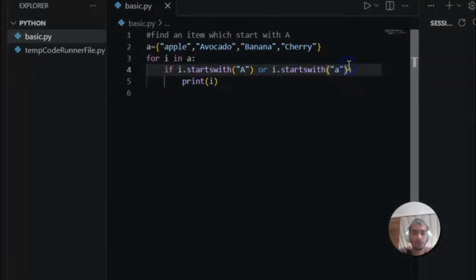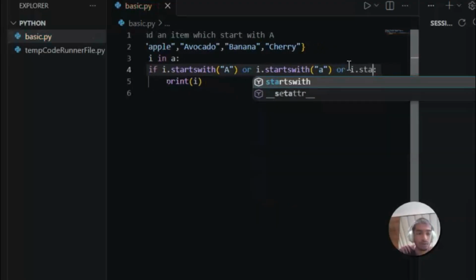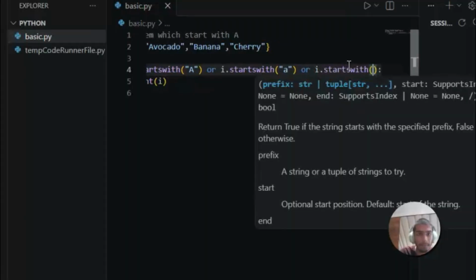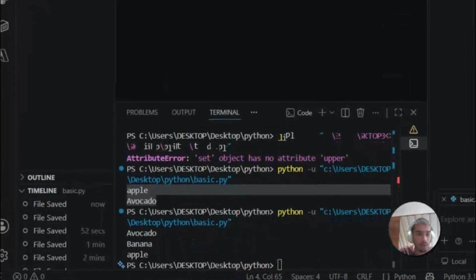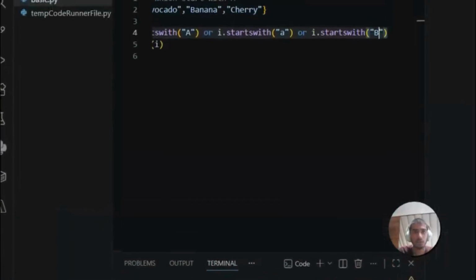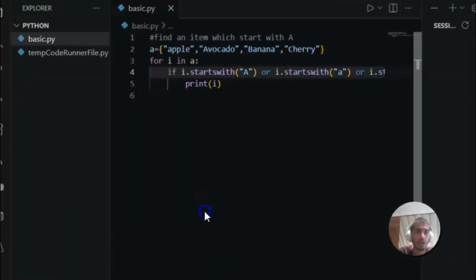Or if you want to print with T also, starts with T. You can see the output avocado banana apple. So this is how we check the items starting with a character that you want.